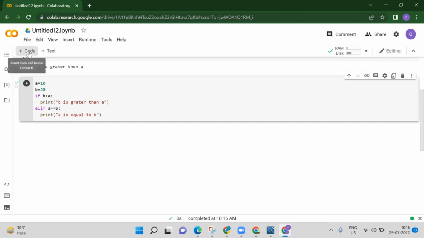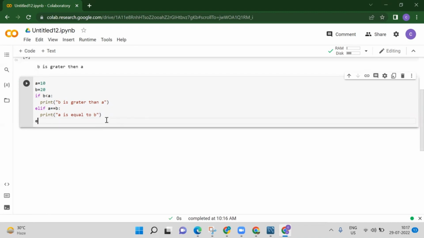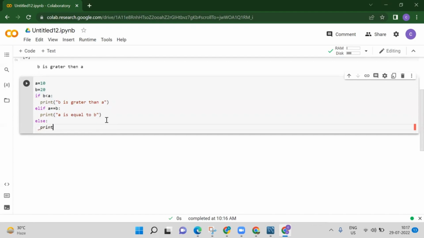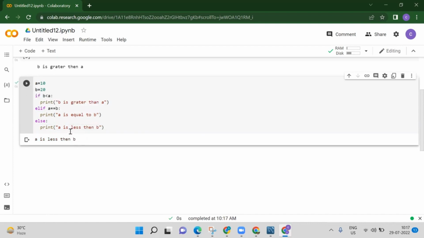So for that we have a third thing, which is the else statement. So why are we using else? We can say else is the keyword that catches anything which is not understood by your if and elif. Suppose I write the last one, which is my else condition, and I want to print here "a is less than b". Now if I run this, you will get "a is less than b". If the first condition is not satisfied, it will check your second condition. If that is not satisfied, then by default you will get the else part. That's why we write else here.